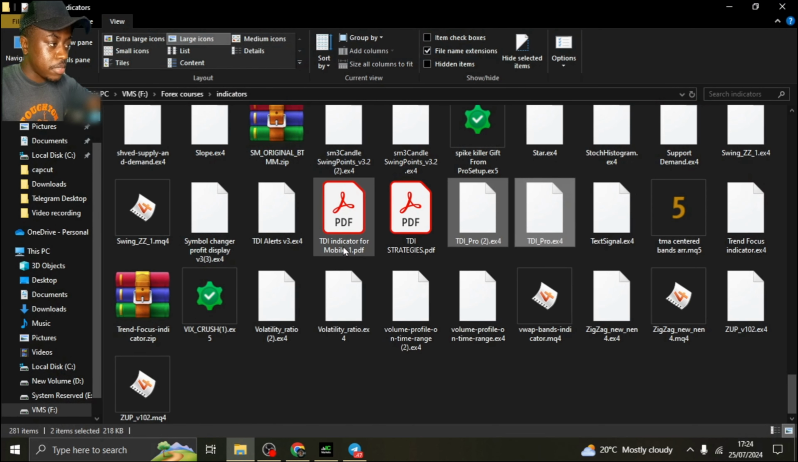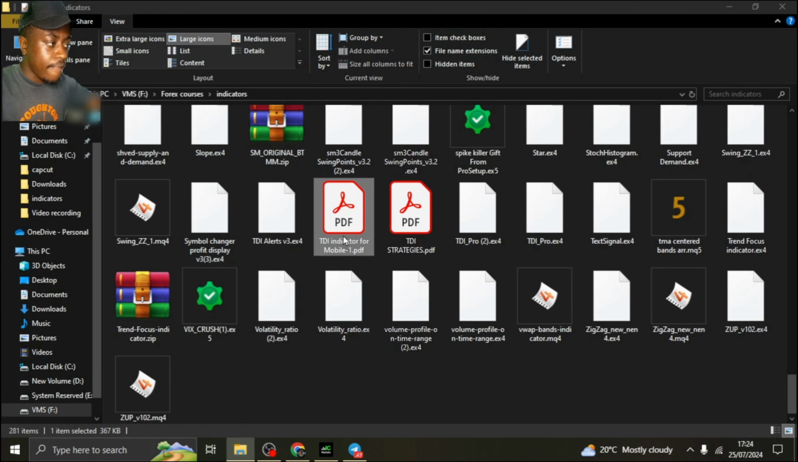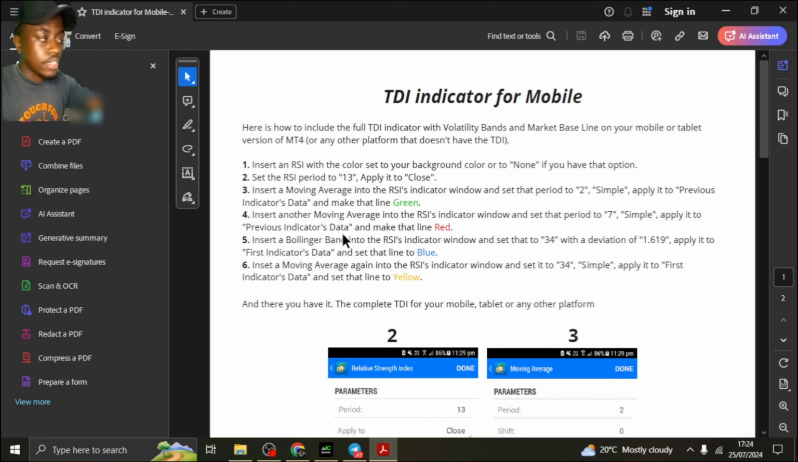So this is the PDF TDI indicator for mobile. I don't know who created this indicator, but I've seen it, and I use it till this day. It has been quite great. It's among the best indicators that I've seen so far in this industry. So you can see the TDI indicator for mobile.